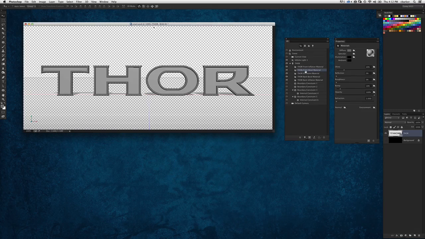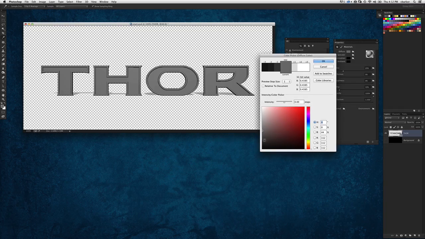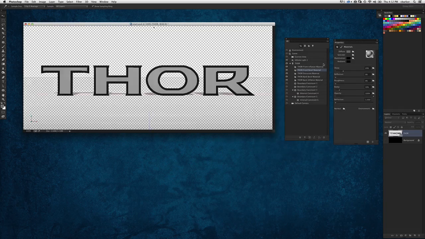We want to go ahead and edit the Thor bevel front here, as you can see right there. Now the first thing is I'm going to jump over here to the properties panel and change the diffuse color, which currently is gray. I'm actually going to change that to black because it reflects things better when they're flat black. Down here further down, I'm going to set the shine to a good high amount, right around 75, and we'll boost the reflection at around the same thing. We can always edit this later on if we want.